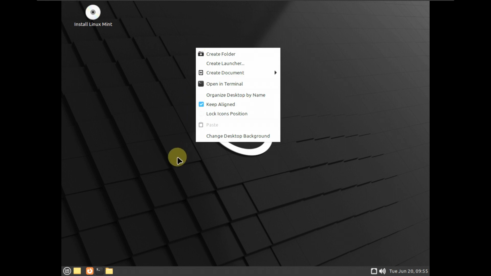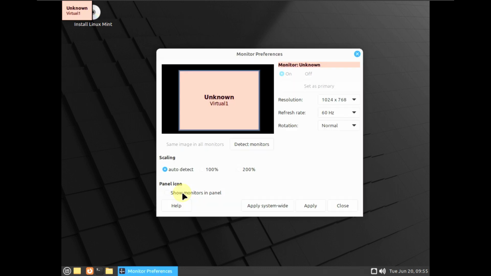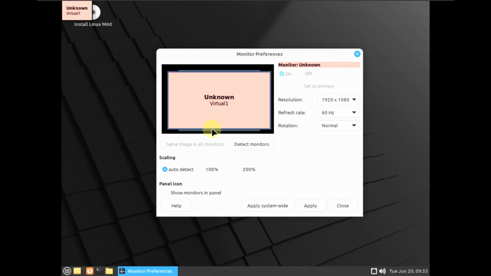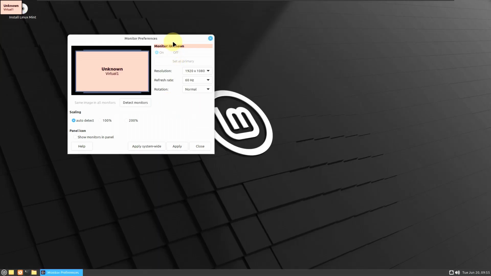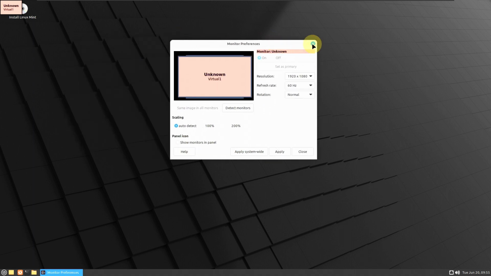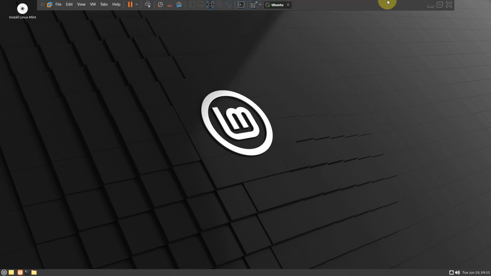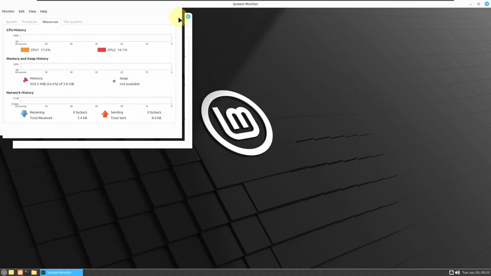So let's first quickly change the display resolution. Let's go to display and change it to our display. Mine is 1920 by 1080, so I'm going to change it. There is no release note released, so we need to wait to see what the new changes are. So let's explore.